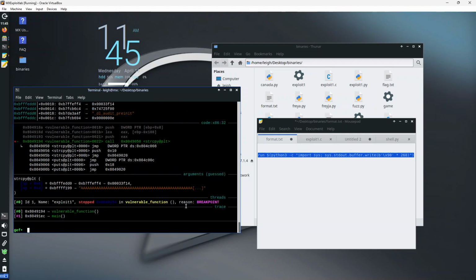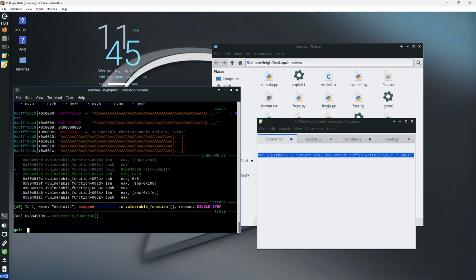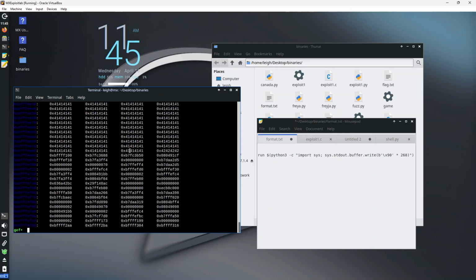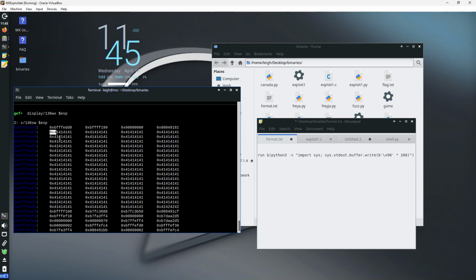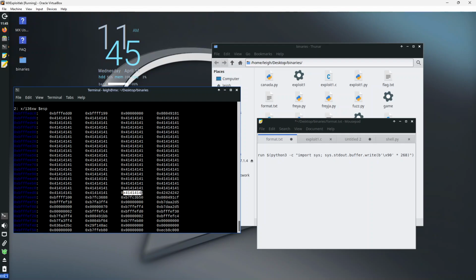As you can see, the A's are filled up on the stack right here, but I'll hit next instruction. So now everything is filled up. The stack is filled up. Let's have a look at the stack and see what's happening. Here's all our A's, and here's our B's right here. This is the base pointer right here, and this is the return address, return to libc main. The EIP is right here. So we have overwritten the EIP, we have controlled instruction pointer, so now we can take over the system.